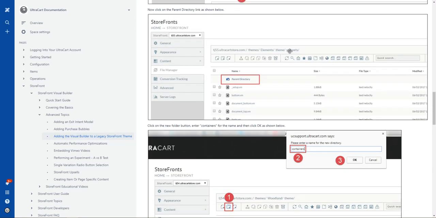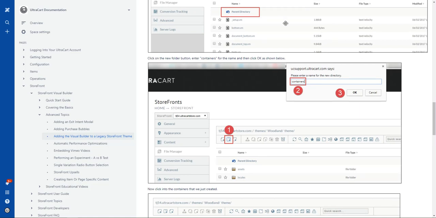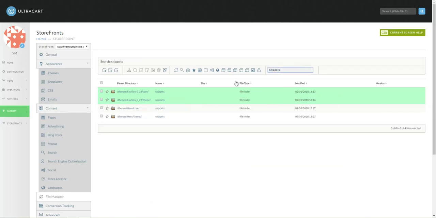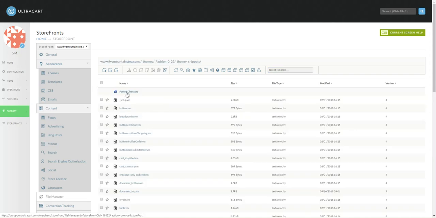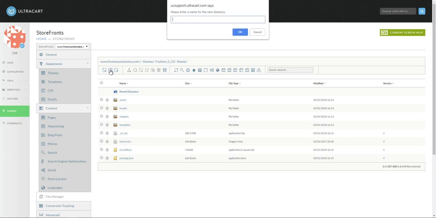The next step is to find the theme snippets container, and then we'll move up to the parent directory and create the containers folder. So we can search on snippets. You see there's theme snippets. Move up to the parent and then we're going to create the containers folder.